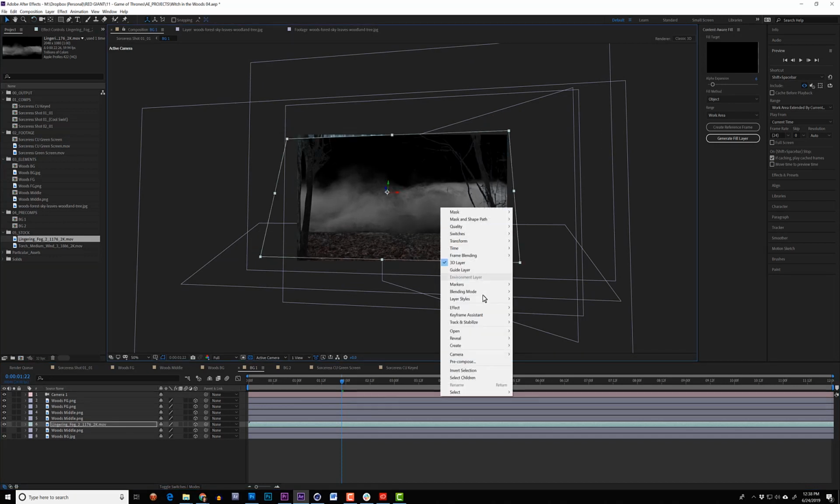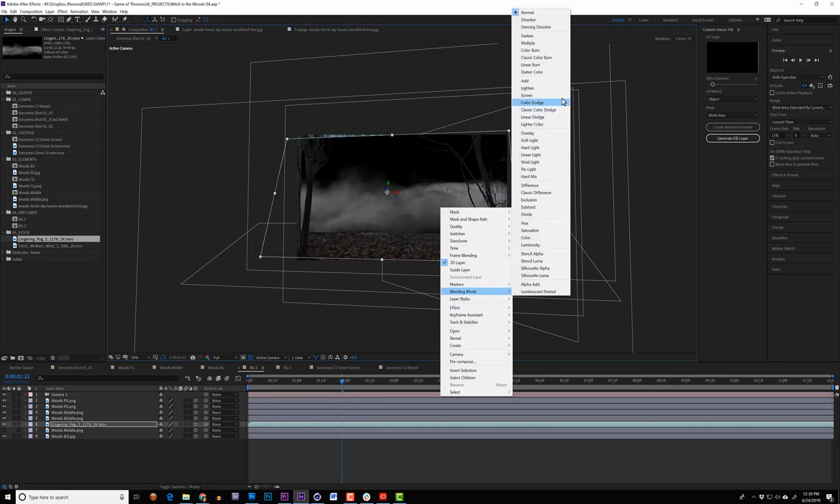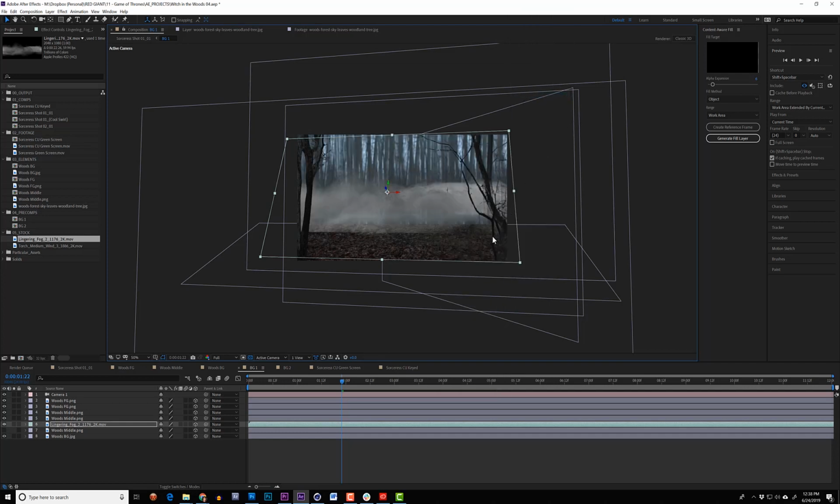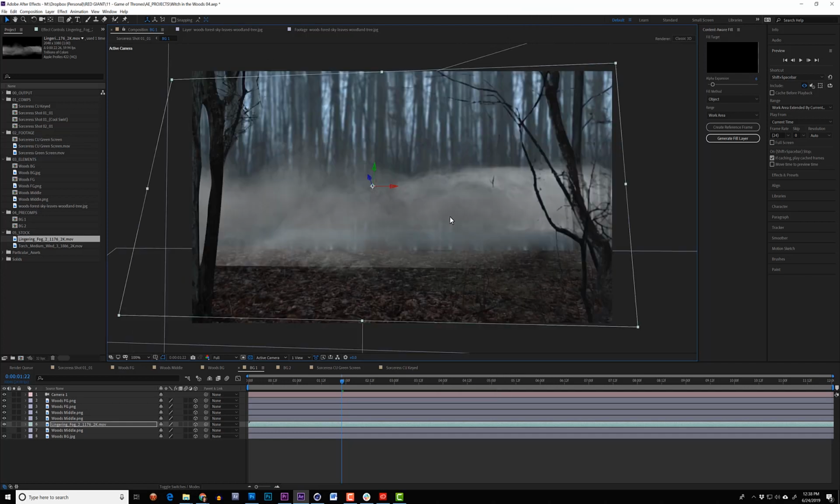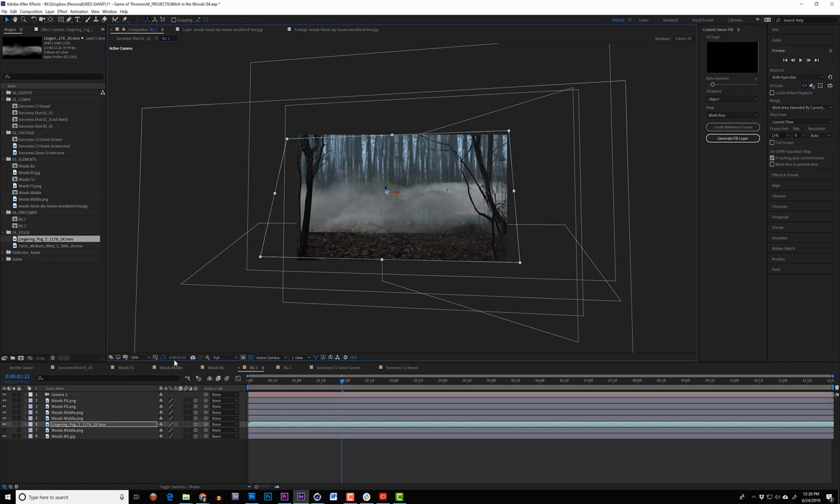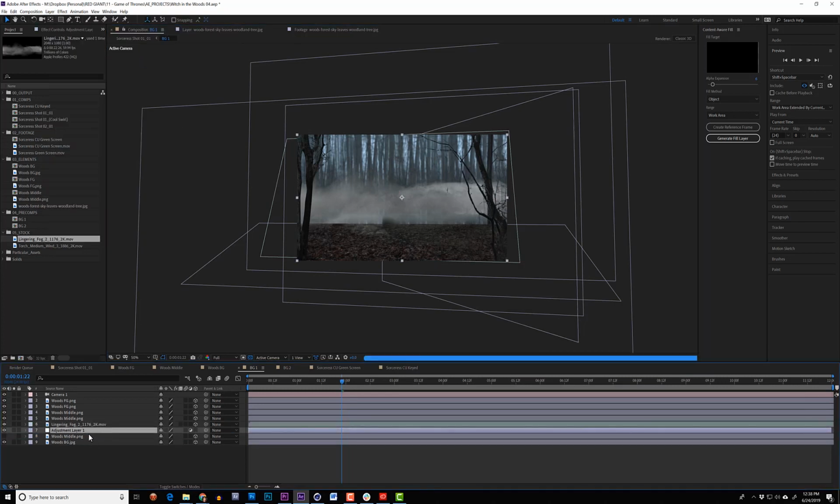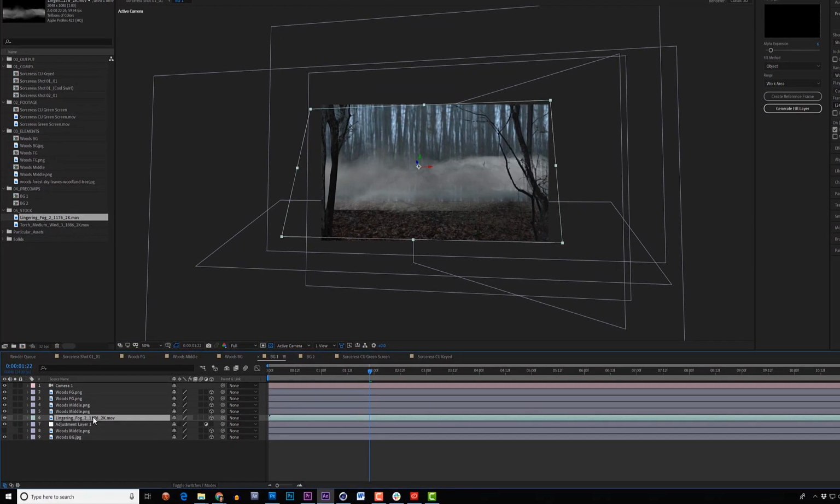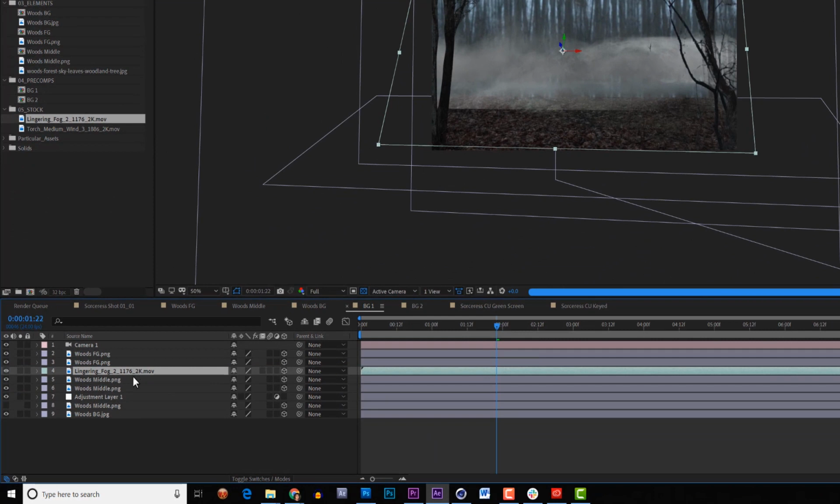I'll switch to the screen blending mode so I can see it on top of the background. And now I can see I've got some weird intersection issues as I bring this fog layer in. They quickly betray any illusion my 3D layers were kind of getting. So I'll make sure that my layer stack down here is in order from background to foreground elements.